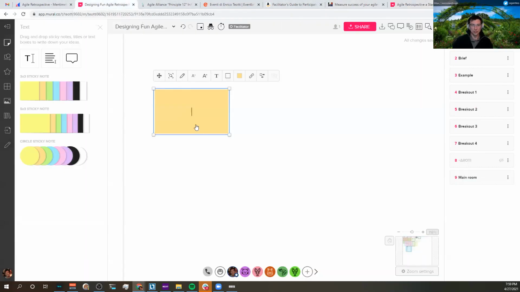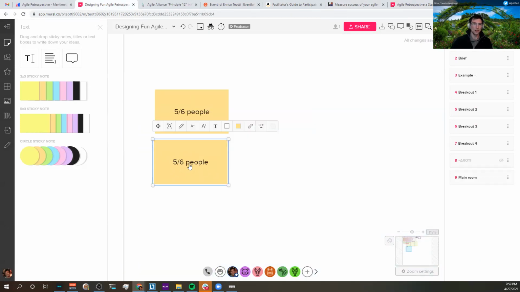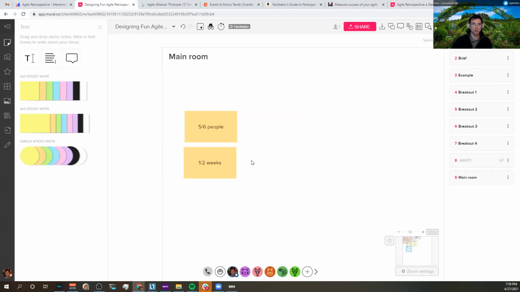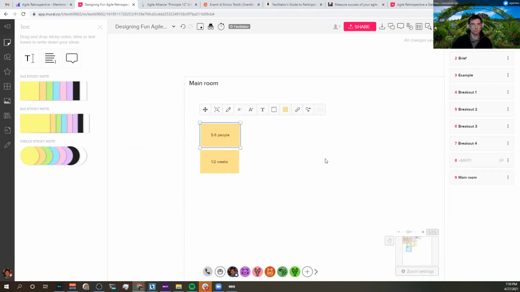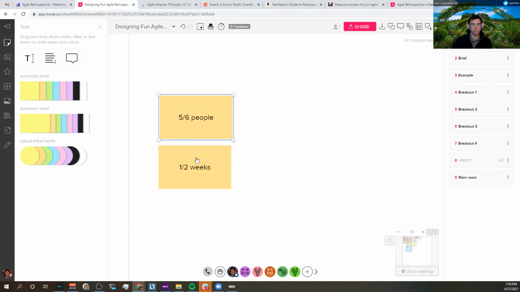So the idea that I had is just five or six people looking at one or two weeks. But I don't know, do you have anything that you want to focus on? Maybe someone pissed someone off, that's the kind of thing I'm thinking. Is there something in the teams that you're working with that you want to bring out in this design that we are creating?